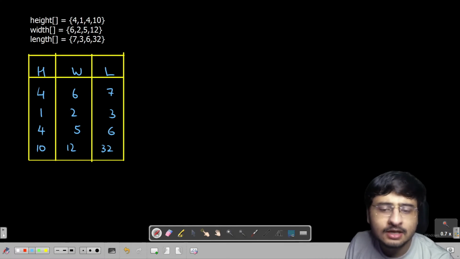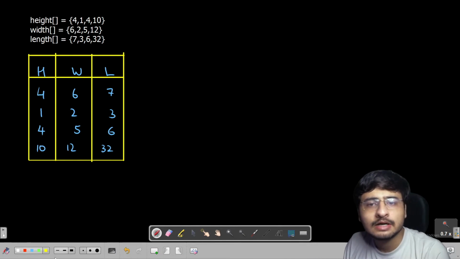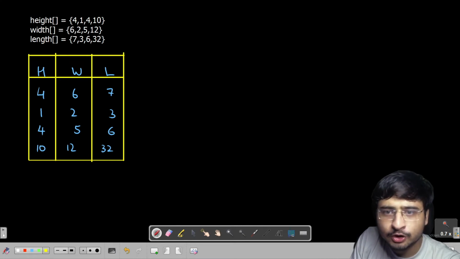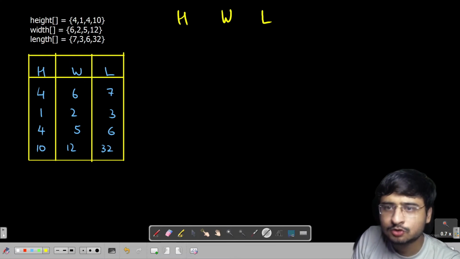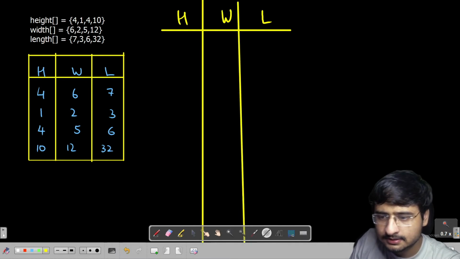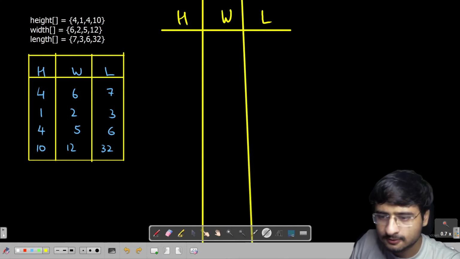Of course, the first thing I'm going to do is get the different configurations of every box, right? So here I'm going to write the height of the configuration, here I'm going to write the width, here I'm going to write the length, correct? Okay, so let us write this. Let us quickly do it.